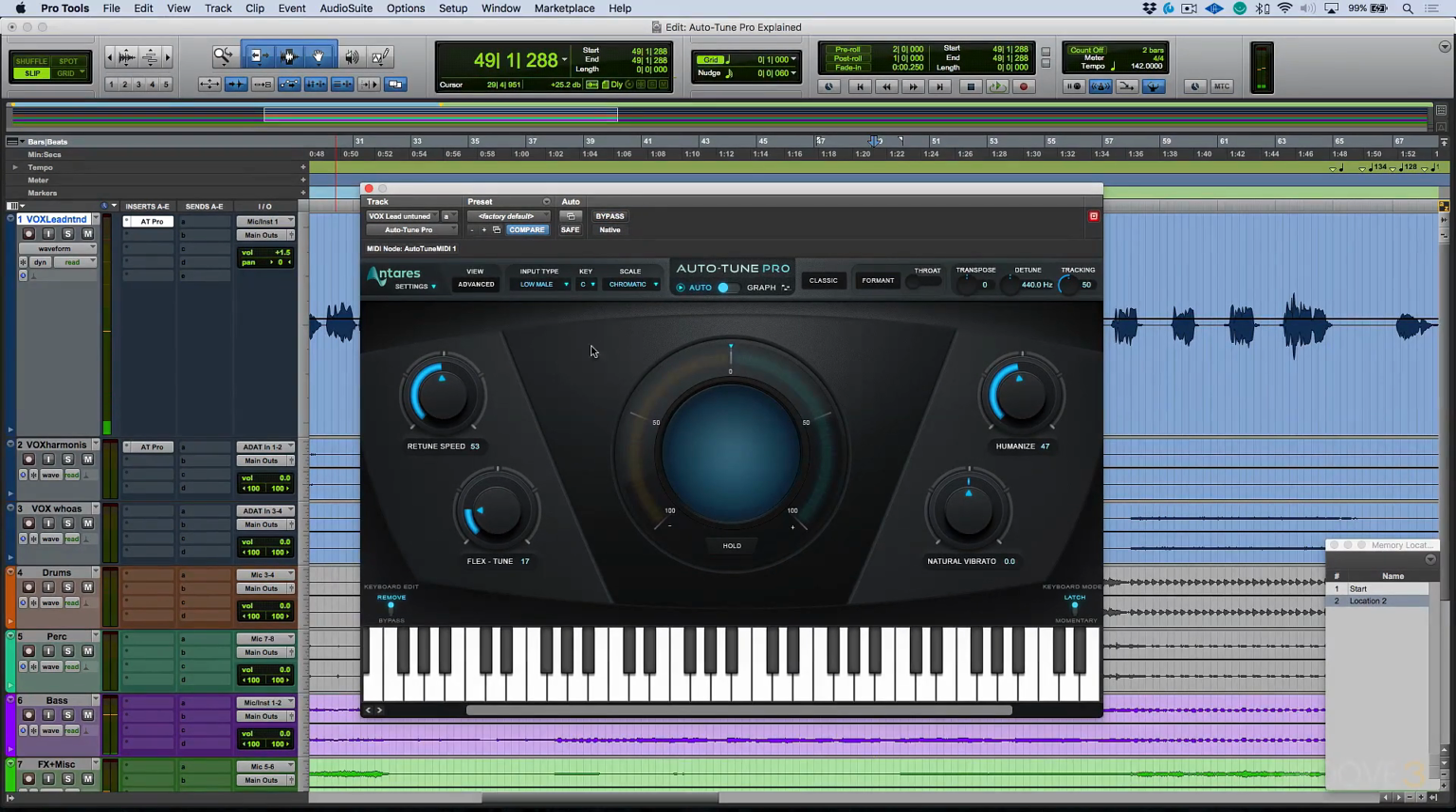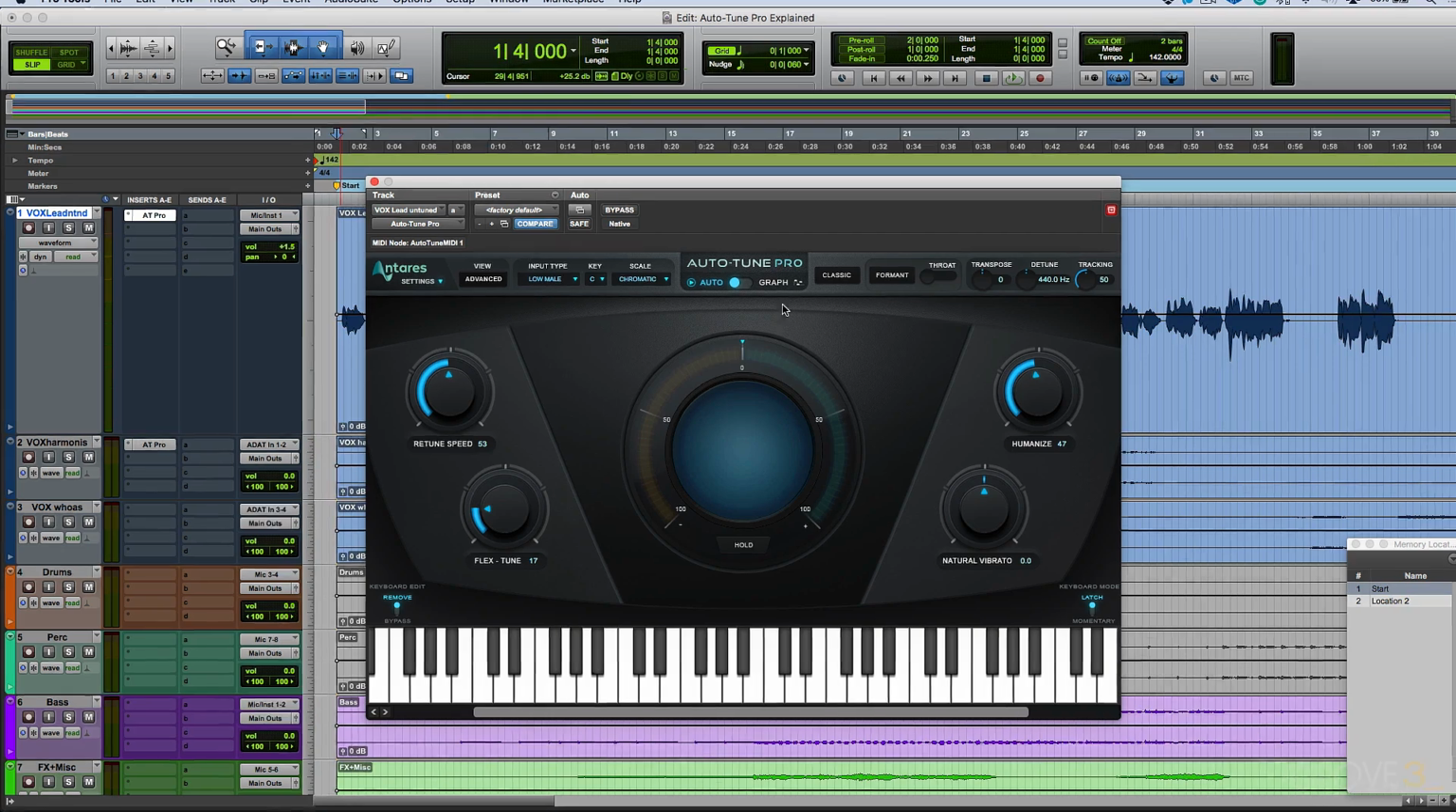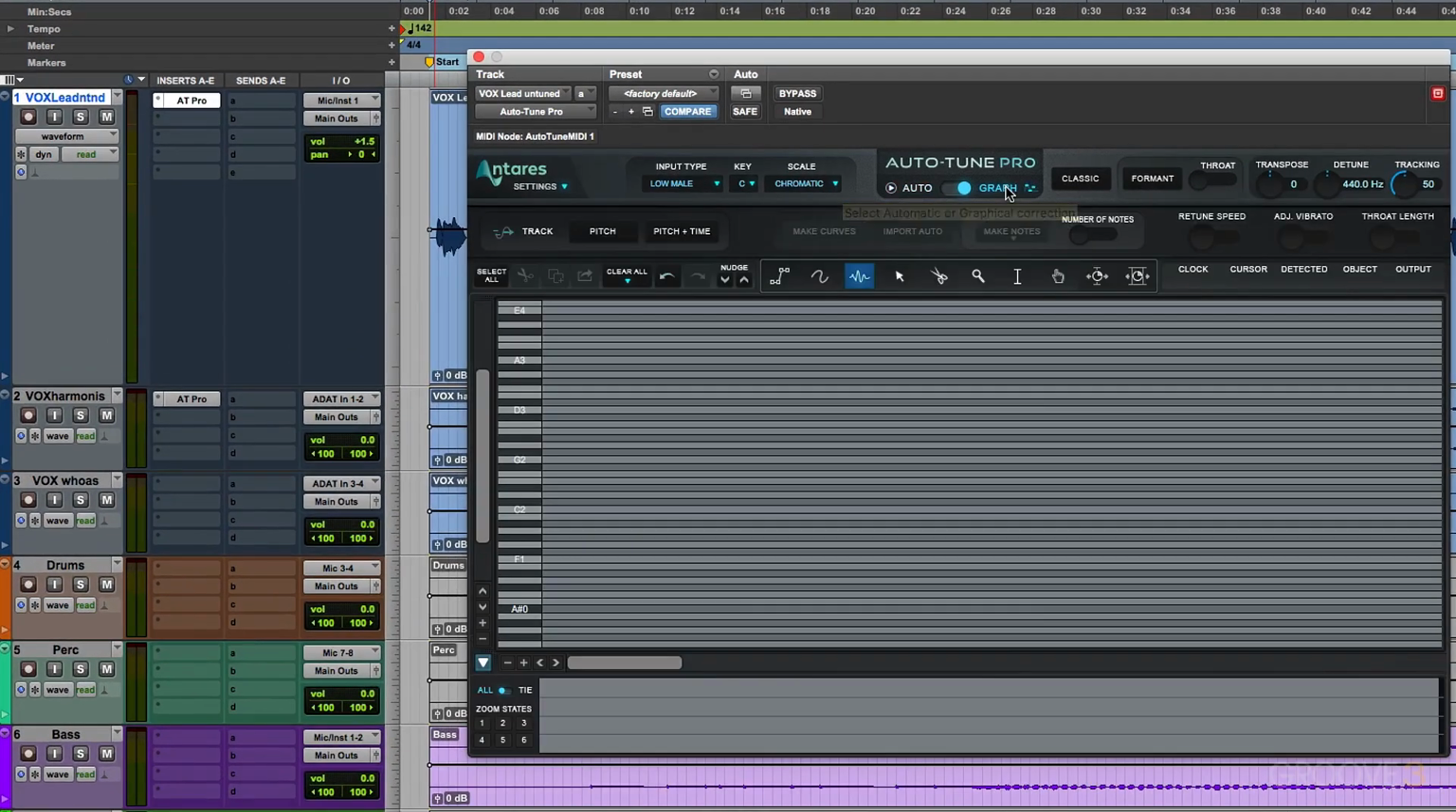Okay, so let's say that I'm happy with this as a starting point. Now, there's a reason that I like setting something in the auto mode, even if I plan to work in the manual mode. So let's go back to the beginning of our track. A couple things worth mentioning. First of all, we're going to click this graph, and now we are entering the graphical mode for the GUI of this plugin.